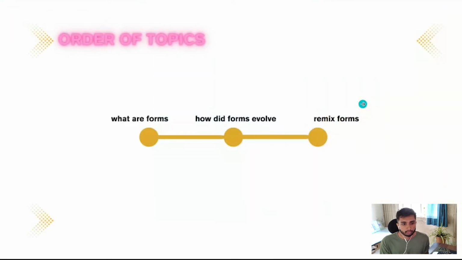So let's see the order of topics here. We'll be going through what are forms. I'm sure you guys might be knowing it, but still we'll go through it. I want everyone to understand the part in the end. Then we'll be looking at how did forms evolve. We'll be talking about React, and in the end we have the Remix forms. That is what will be the crux of the talk at the end. And okay, so let's see what are forms first.